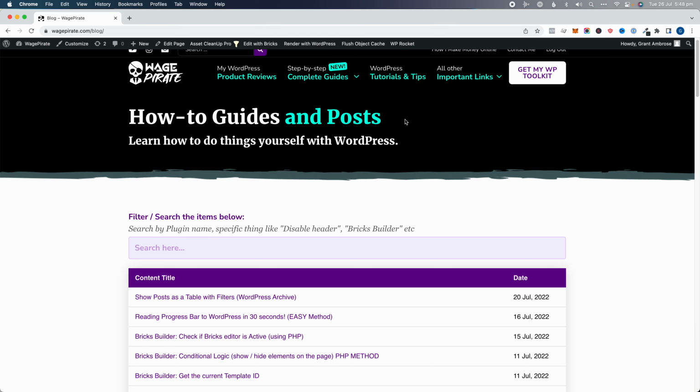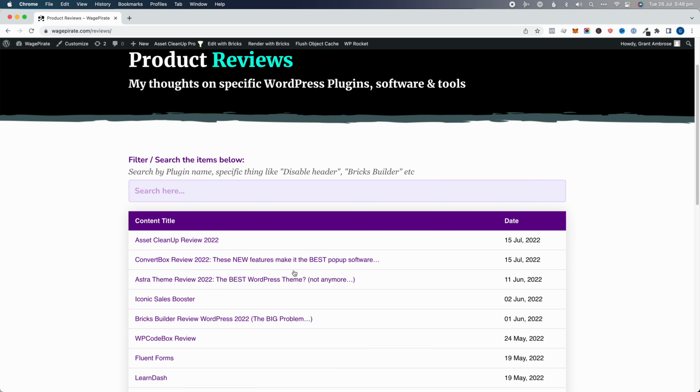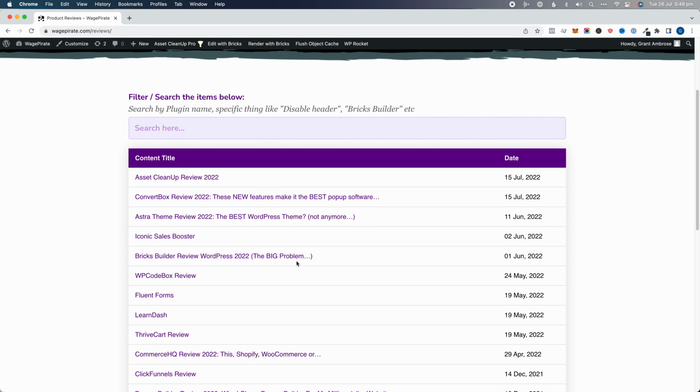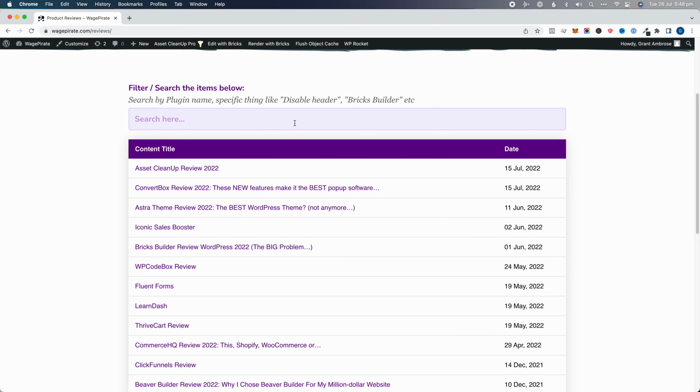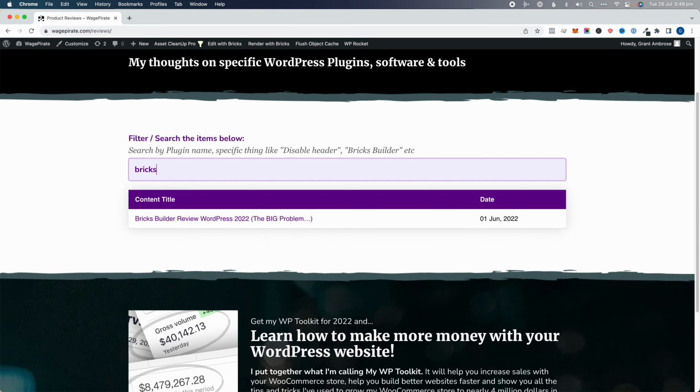Now I'm going to show you later on how to take this blog layout with the table and the filter and apply it to other different parts of your website. So here I'm applying it to my blog page, but then here under my WordPress product reviews, I have this custom post type for my reviews and I'm outputting it there. So people can come into here and go, I want to know what Grant thinks about Bricks Builder. So you come into here and go Bricks Builder, and then you'd click into here and you'd read my Bricks Builder review. Or maybe you want to search for Beaver Builder, my Beaver Builder review, and so on. So that's another reason that I did it there.